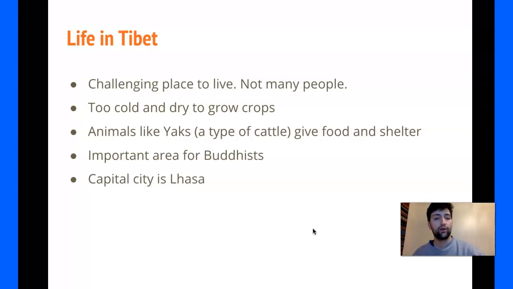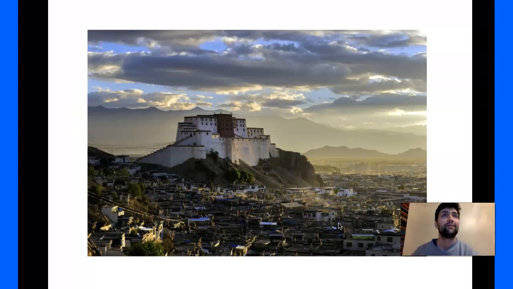I'm going to show you an image of Lhasa that shows how beautiful the city is. You'll have to excuse that, that was my wife sneezing in the background. But here's Lhasa here. And that is a palace up on a hill there. And you can see the mountains in the background. So that's the capital of Tibet.